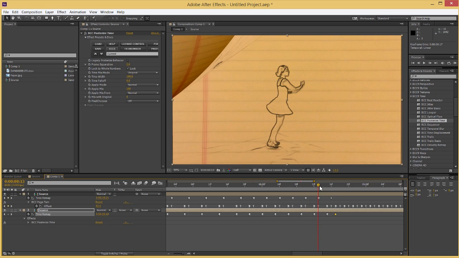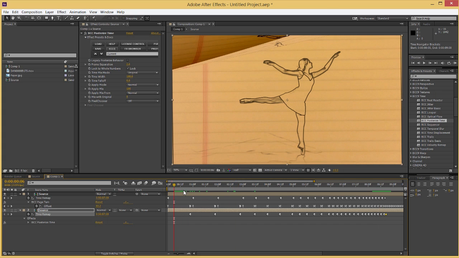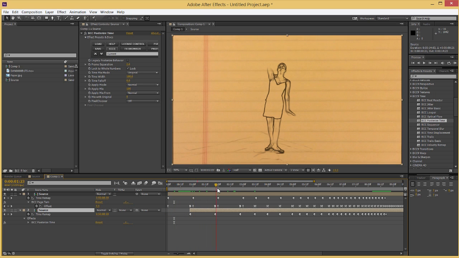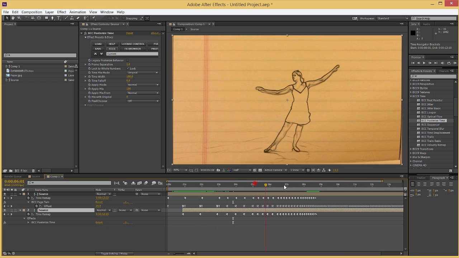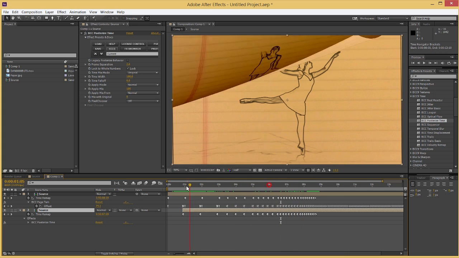There, so now it looks like the drawing is actually being laid down each time. Again, I haven't found a faster way to do this yet. If you find one, that's awesome, but this works very well. And there's not that much to it, especially if you're not even going to have it accelerate. If you're just going to have it be fast the whole time, you can always just copy the keyframes.